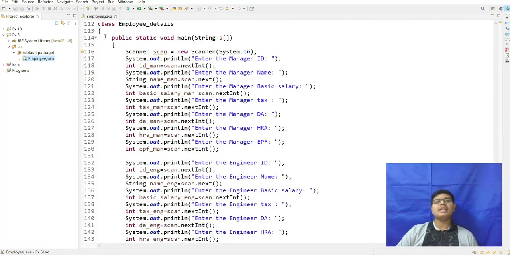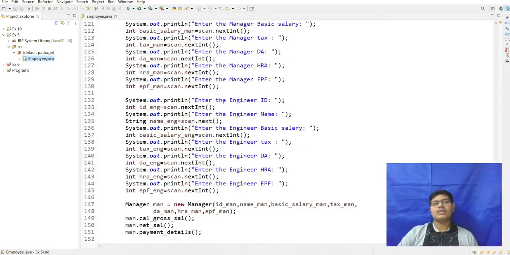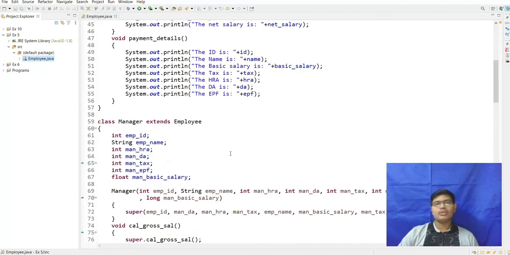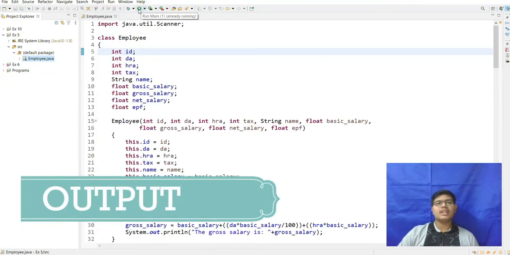Afterwards, the main class I have taken, that is employee details, and it will ask a user to enter the manager ID, manager name, basic salary, tax, DA and EPF. Same as engineer also, it will take all the inputs from manager and engineer. And here I have taken the manager object, that manager calculate gross salary, net salary, payment, and also same as engineer calculate gross salary, net salary and payment. Now I'm showing you the output as per the given table.